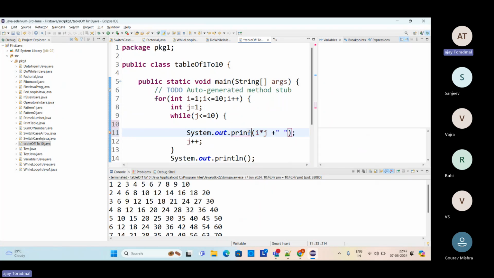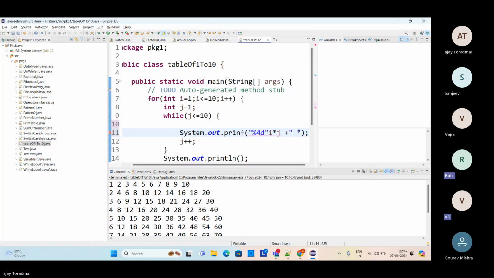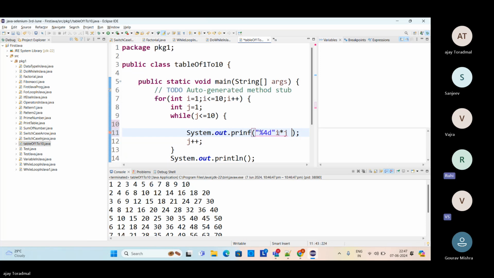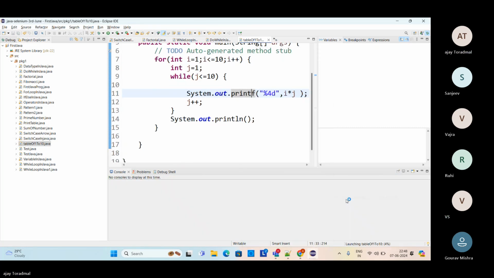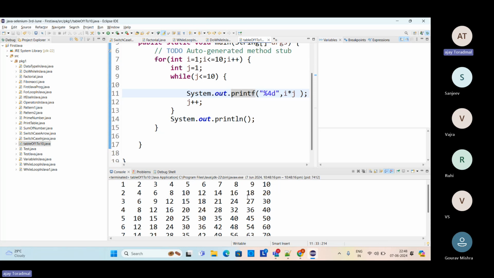Printf. Okay. And here I will say how much space is required to reserve. So I'll say percent 4d. Ajay, the t is missing here. Like 11, comma, we need a comma before. What is missing? The t for the printf. t before f. Printf. Okay. Now if I run this, we'll get the table like this.